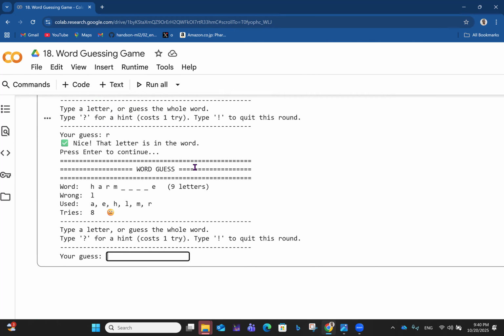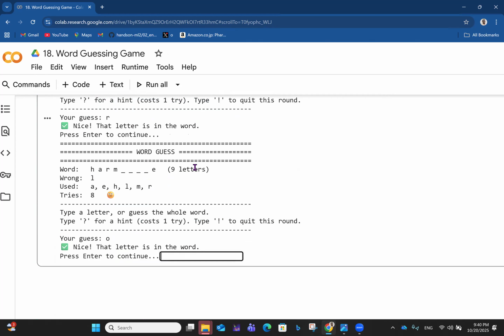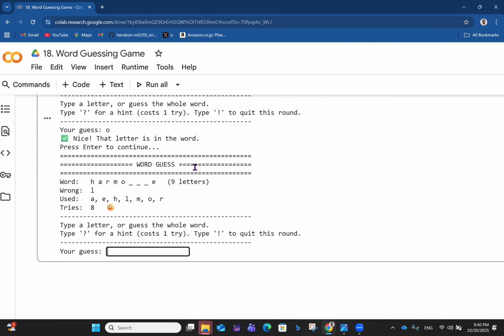Ham, ham what? Okay, let's see. Is O there? O is there. Interesting. Hamo, this is serious. Harmony. No, it can't be harmony because E is the last letter. Harmonize. I guess it's harmonize.